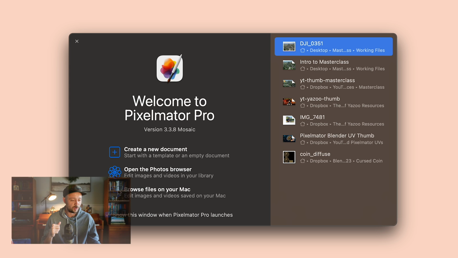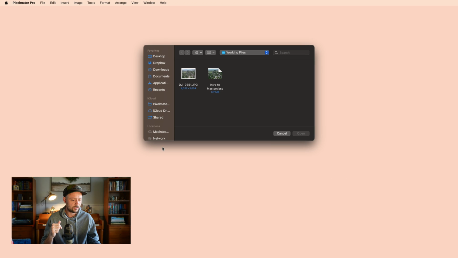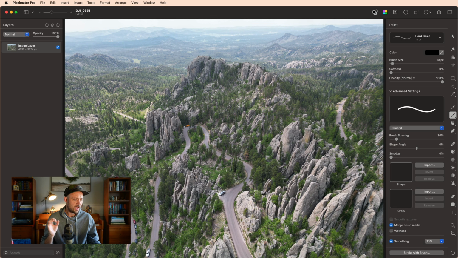Now this is where the linked project files come in handy. If you've got those, go ahead and browse to them and hit open. And this is what you'll see. At first blush, this may look similar to other photo editing apps.